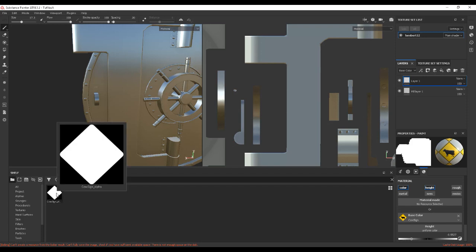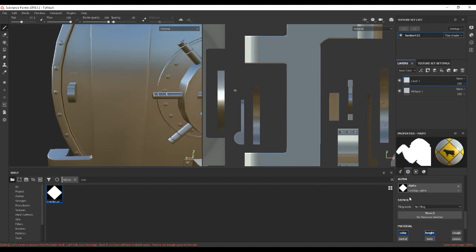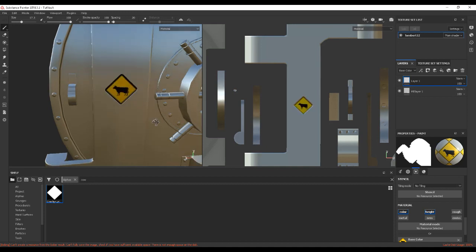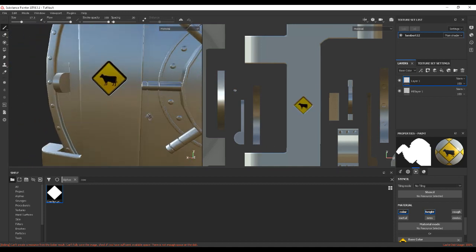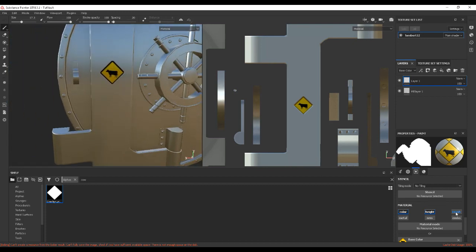I have my cow sign alpha. So double click on that. So that's going to create our alpha in our alpha channel here. And now, same thing. Let's just go into the material or the properties. Got my height map. Now when I stamp, you see we have that pushing in around the diamond instead. And the same kind of thing with the roughness.